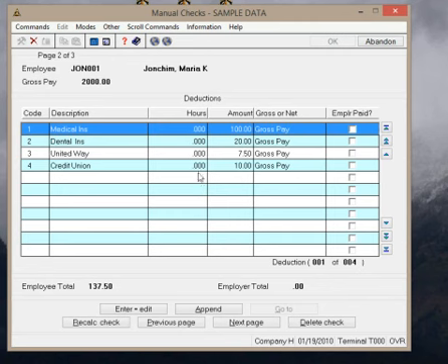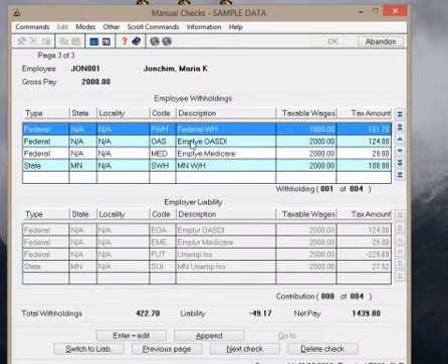Here I could manipulate these if I wanted to. It's not a bad idea in either case to click the recalculate. You'll just get a flicker of the screen. Then I go to the next page, and here it shows me what my taxes are. If I have version 7.6 of the payroll system, I also have this column of taxable wages.